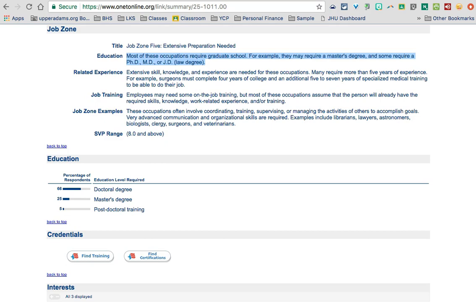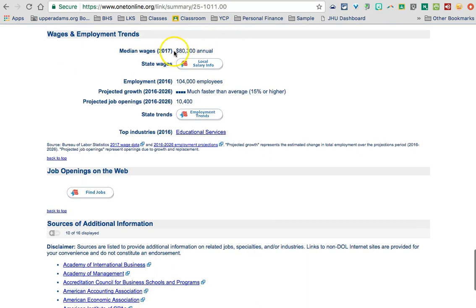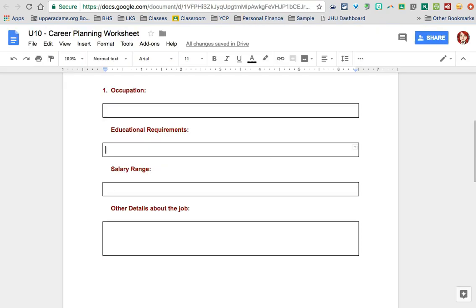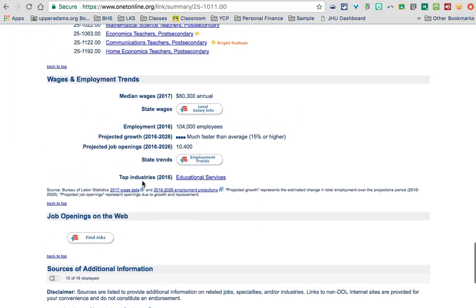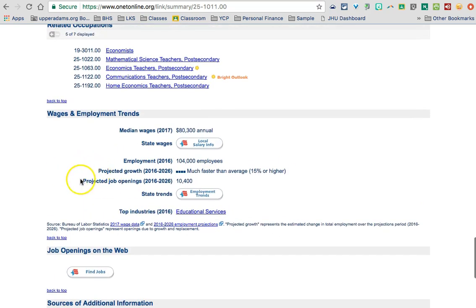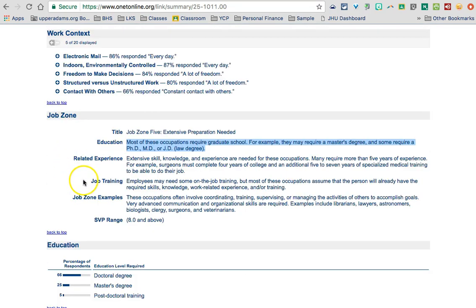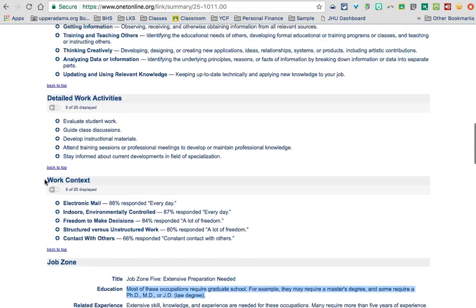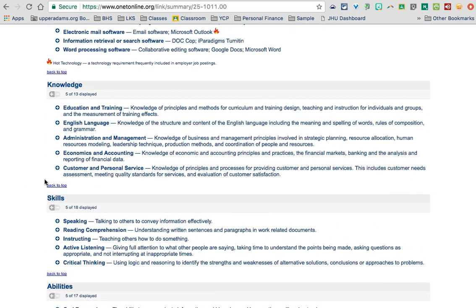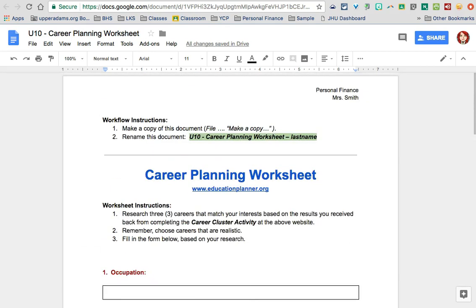As far as salary range, again, I'm going to go down to the wages and employment trends. So here's my salary range and other details about the job. So you can pick and choose some of the details about the job. So they've got projected growth and projected openings. Maybe you want to talk about related experience, job training. So pick and choose some of the stuff to include in that section. So again, you're going to choose that for all 3 of these. And then you're going to submit this through the appropriate Dropbox.